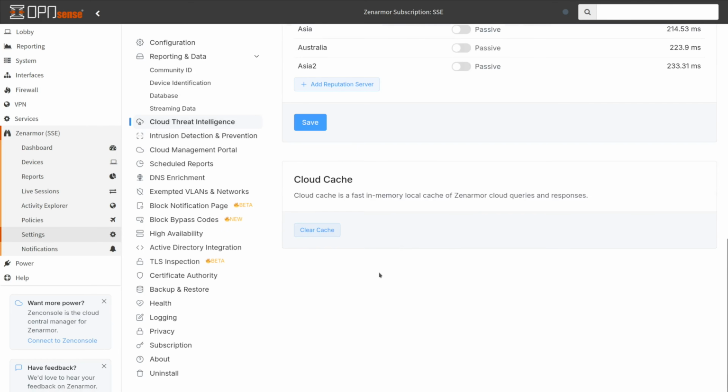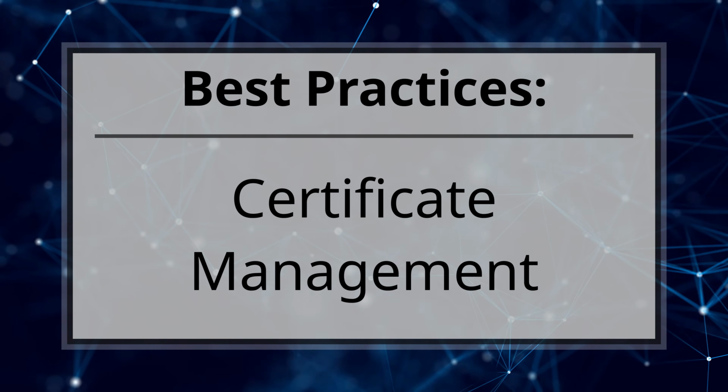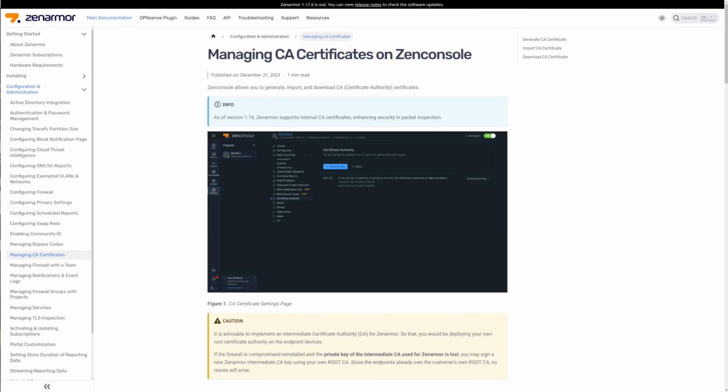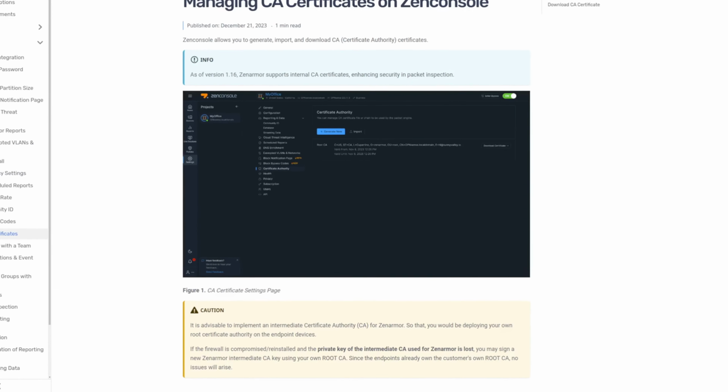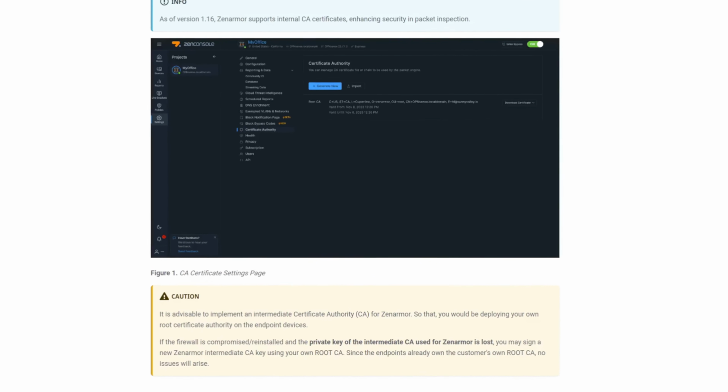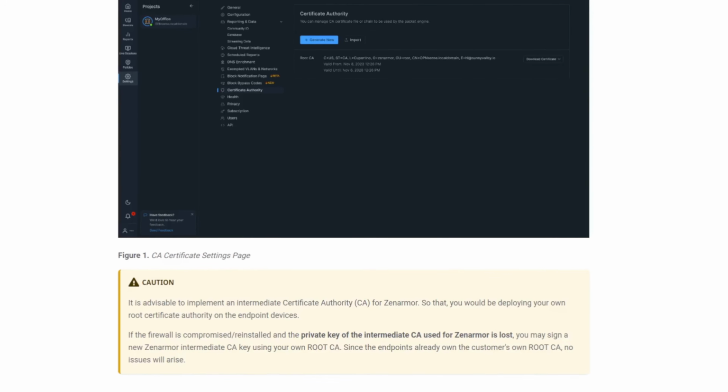Clearing the cache may be beneficial if you would like a particular categorization change to get applied immediately. Certificate management. It is advisable to implement an intermediate certificate authority for Zenarmor so that you would be deploying your own root certificate authority on endpoint devices.